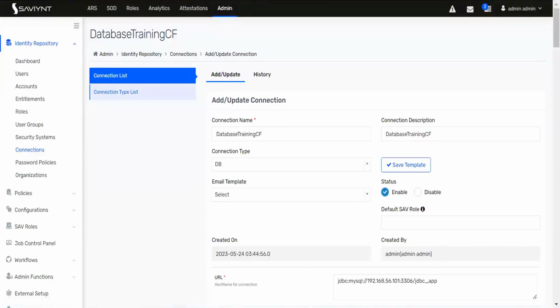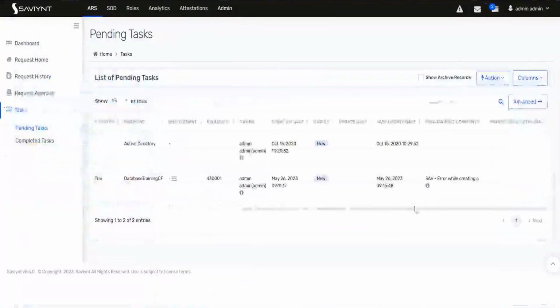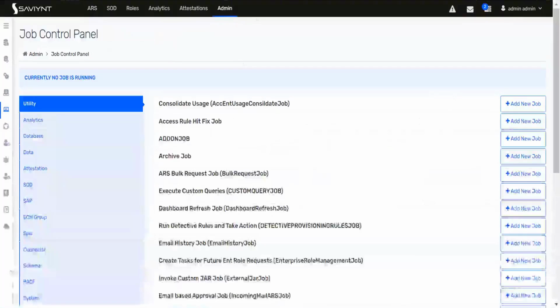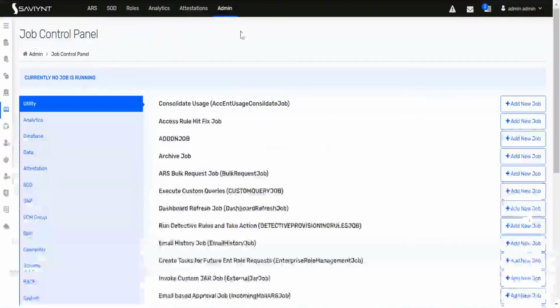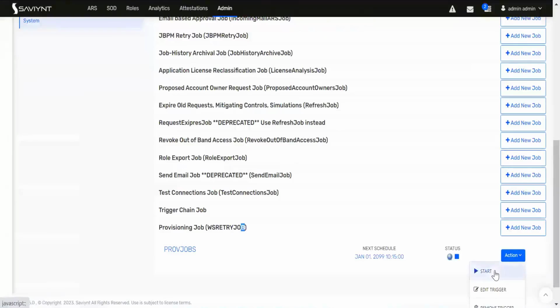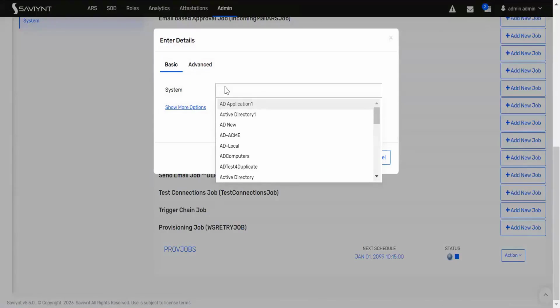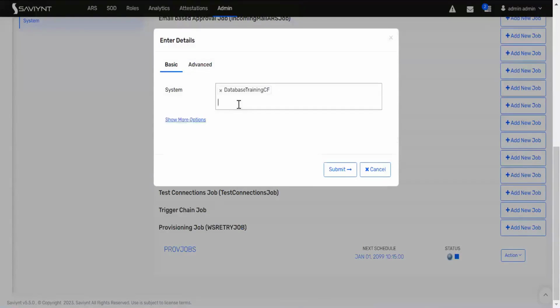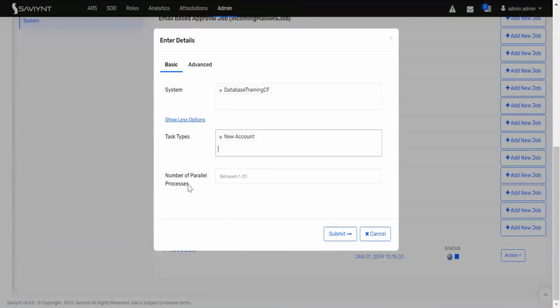Now let's run the job again. Come back here. So the task is still pending right now. Come back again and it will process the task. Okay, no worries. Click the WC try job, Action, Start. Here choose database training. More option: if new account. Okay, see the number of parallel processes.